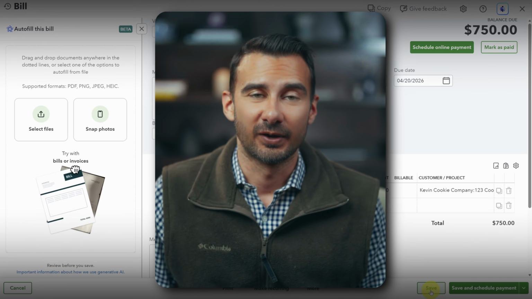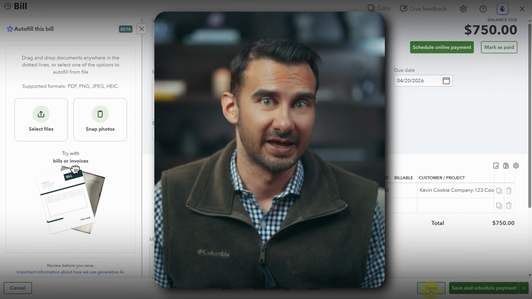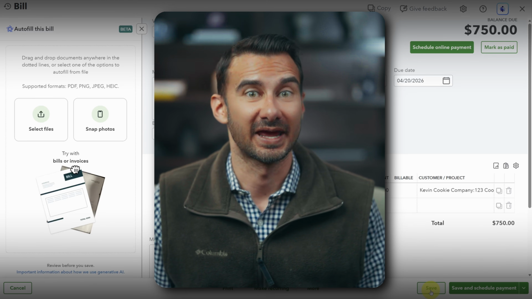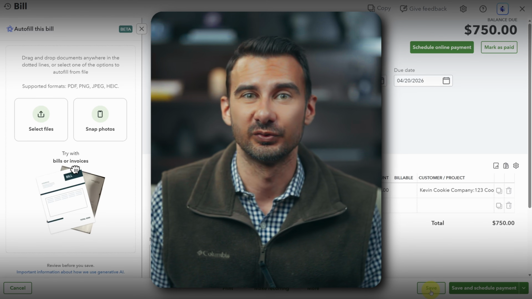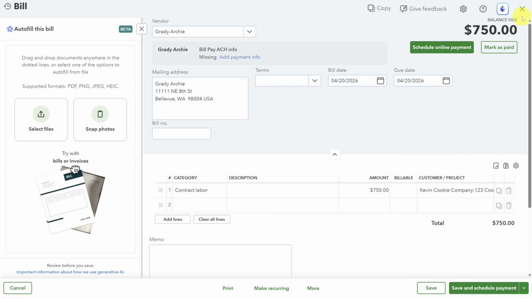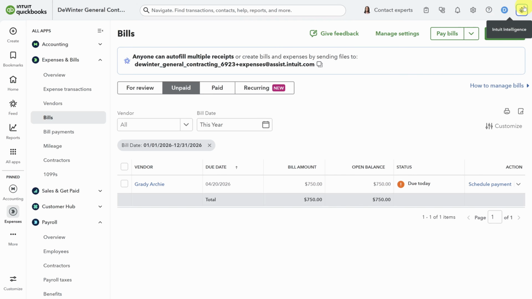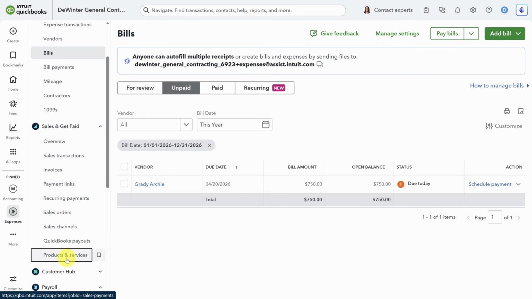Now we need a way to track your team's hours from the job site and tie that time to the right project and the right pay rate. Here's how you close that gap. This part is not obvious, so stay with me through this section. The first step is to set up something called service items. You can find that under Sales and then Products and Services.